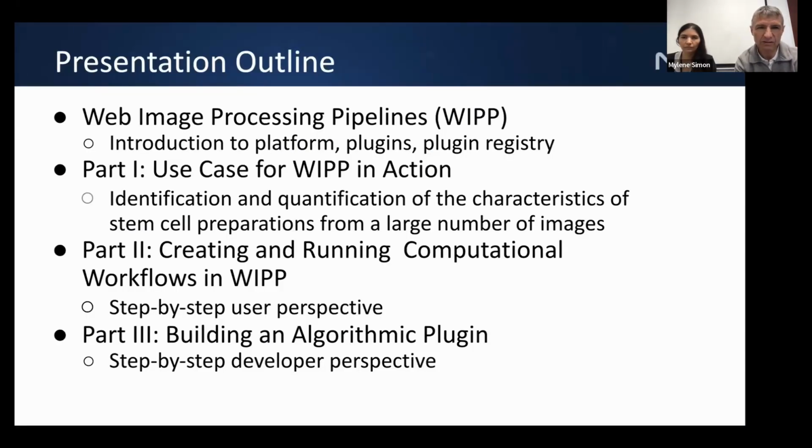So the presentation consists of multiple parts. We will start with the introduction to Web Image Processing Pipeline, and then we'll show you how WIPP has been used in action for identification and quantification of the characteristics of stem cell preparations from a very large number of images. Then we will go into more hands-on parts, which is creating and running computational workflows in WIPP step by step as if you were a user. And then the part 3 will be building an algorithmic plugin. Then you can run in this environment, which is really step-by-step developers activity.